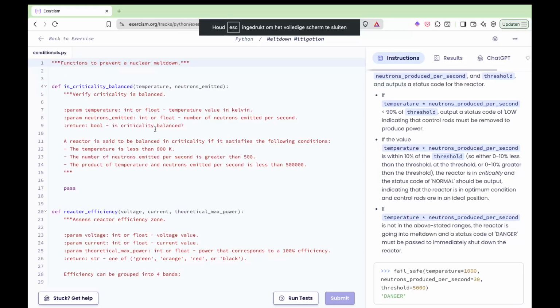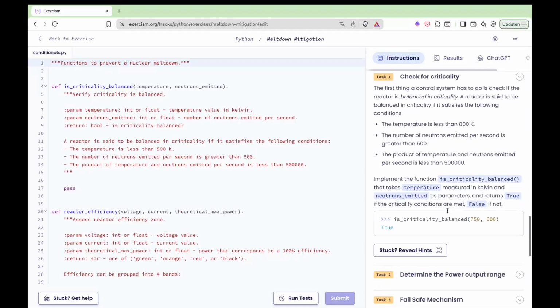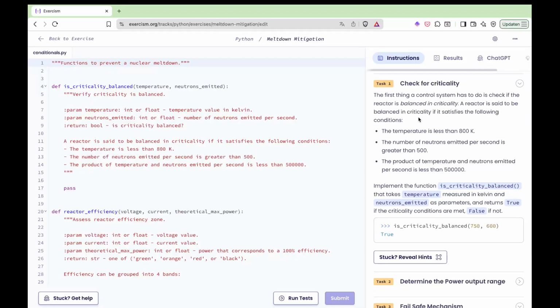In this video, I'll show you how to solve the exercise meltdown mitigation. So let's jump to the instructions and see what task 1 says. I'll just remove this.